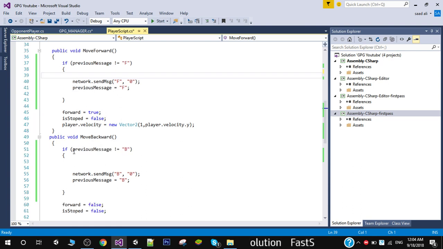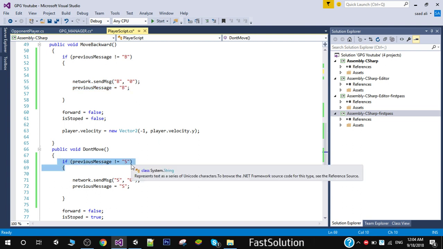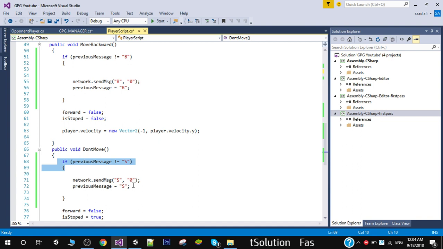Similarly, in move backward, the first time, the previous message will either be f or null, so this condition will become true since it is not equal to b. So we will send a message on the network and we will set our previous message to b, so it doesn't send this message again and again. Similarly, the same thing with the don't move function, to avoid network overhead.